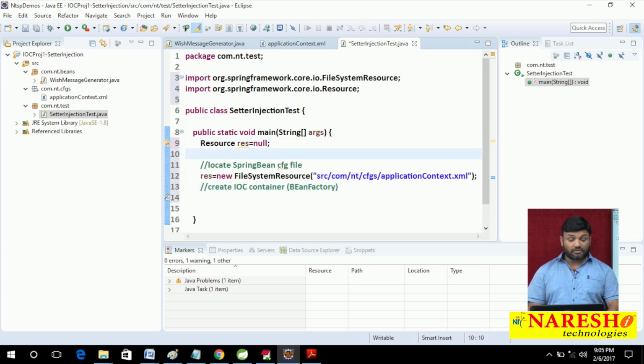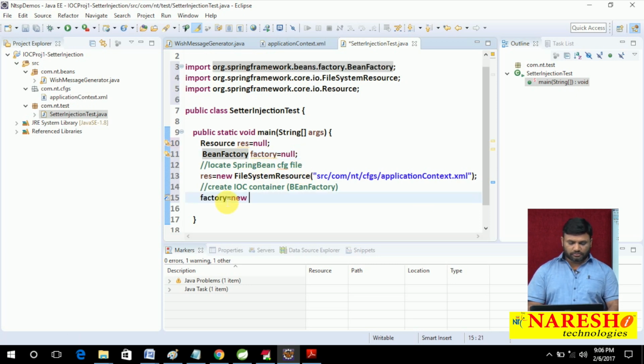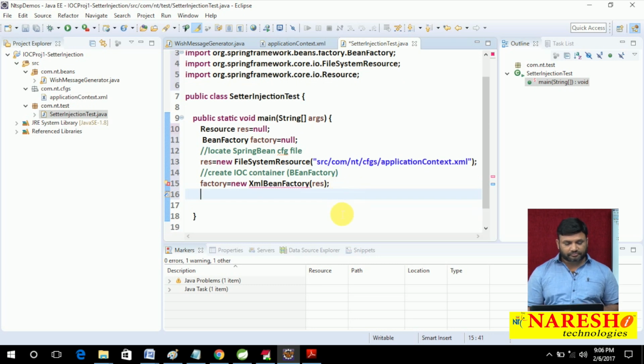Just know that it's a standard here: don't declare local variables in the middle of the method definition. Neatly, you declare them at the top of the method definition. Ctrl+Shift, factory is equal to new XmlBeanFactory. It's one implementation class of the BeanFactory interface, of res. So we are ready with the IOC container.